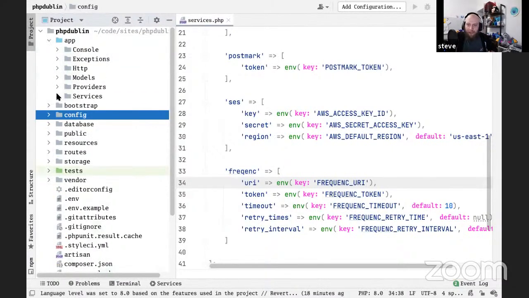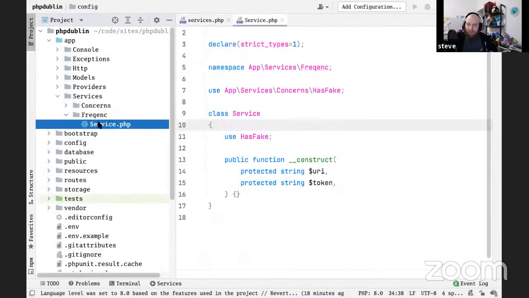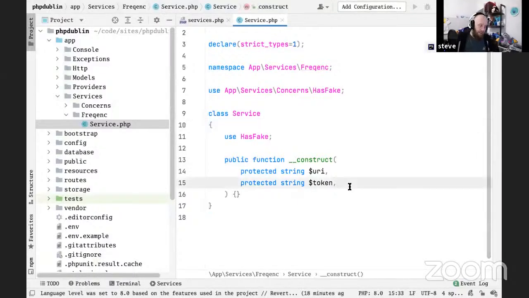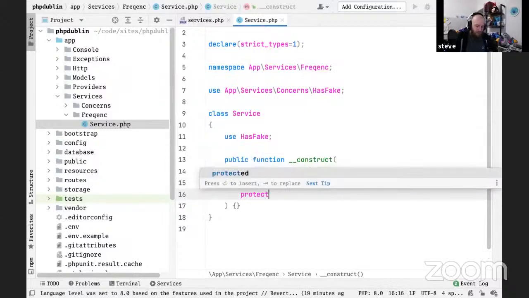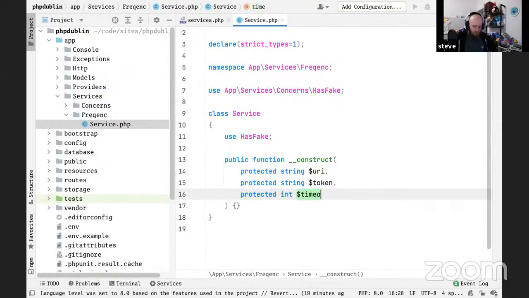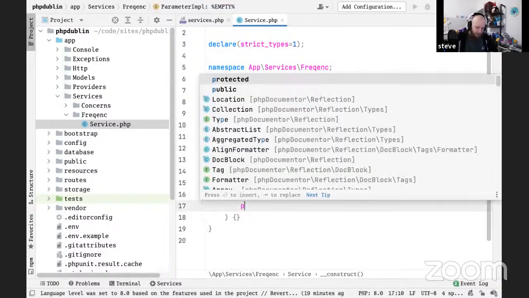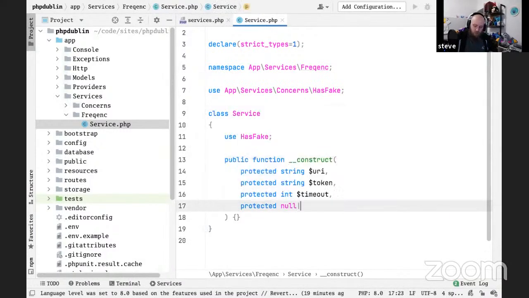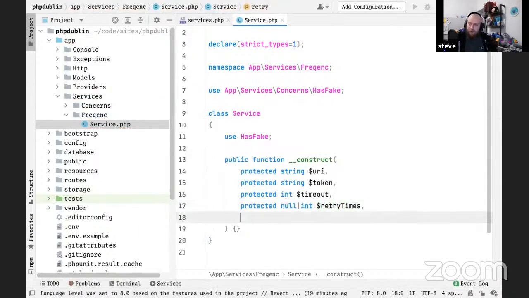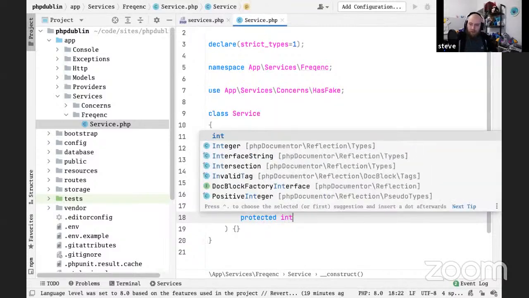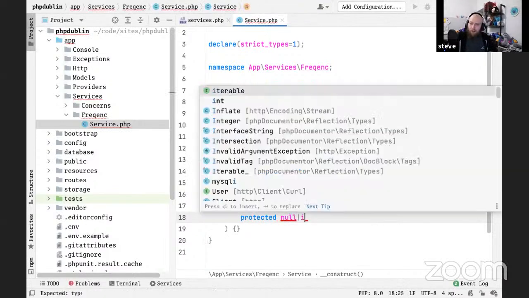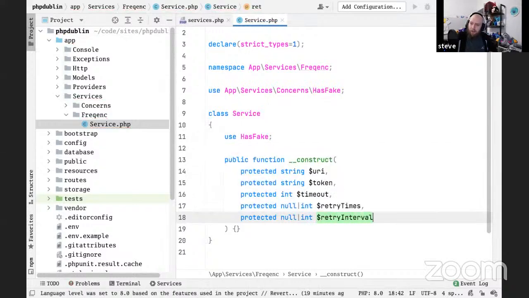So if we come down to our frequency service here, it means we now have to accept a few more things. That is going to be quite simply the token. We're going to have a protected int for the timeout. We are going to have a protected nullable int for the retry times, and again a protected nullable int retry interval.